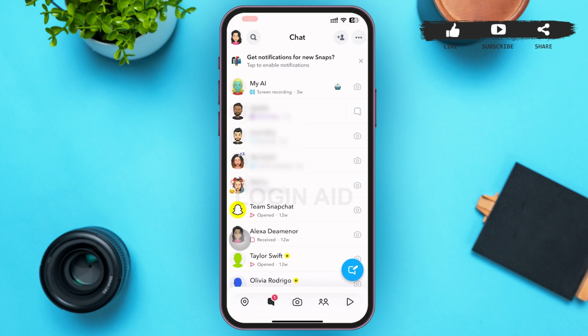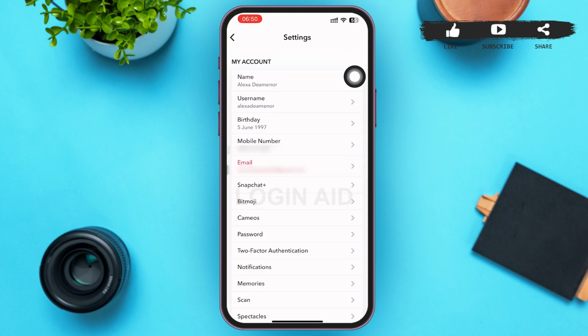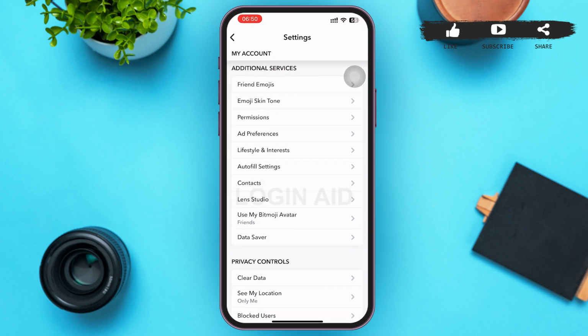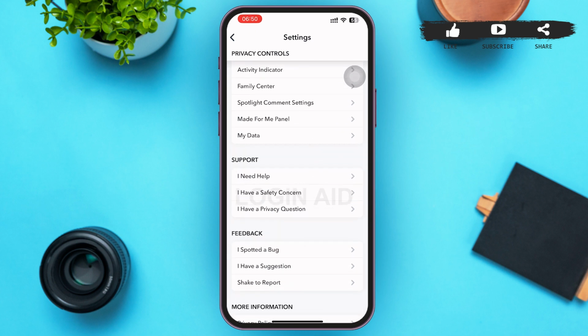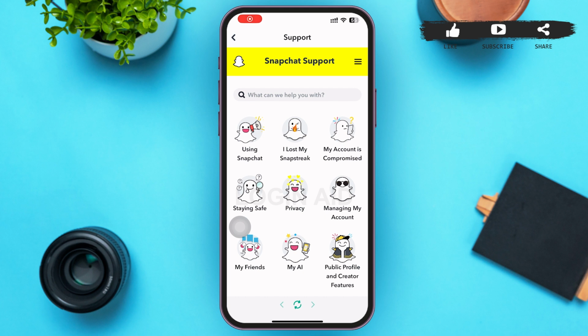If that does not solve your problem, tap on your profile icon on the left upper corner of your screen. Then you can see a gear icon on the right upper corner. Tap on it. Then you'll be on your settings page. In this page, scroll down until you find Support and tap on I Need Help. After you tap on it, you'll be redirected to the Snapchat support page.